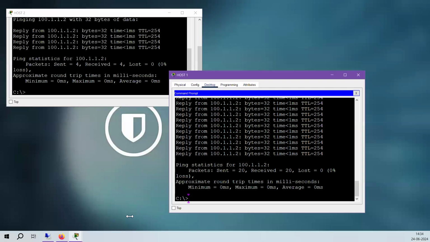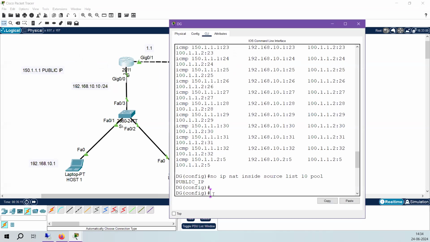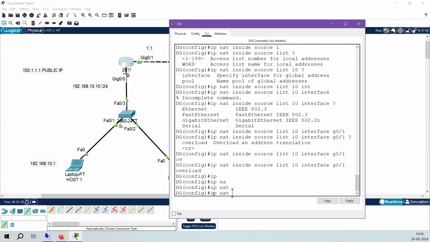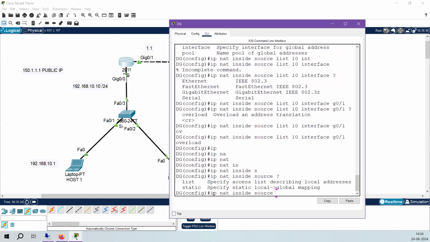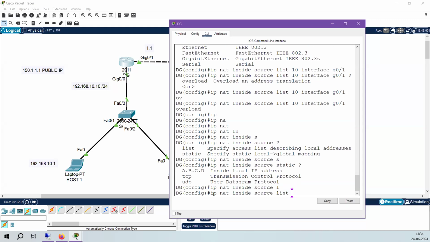See here. Consider you have a pool, but the pool is mandatory. If you go without a pool, it will not accept only IP NAT. Then if you convert inside source to static, static will not give you the option for your interfaces. So you have to go with a list, and a list name mode or a number mode you have to use.